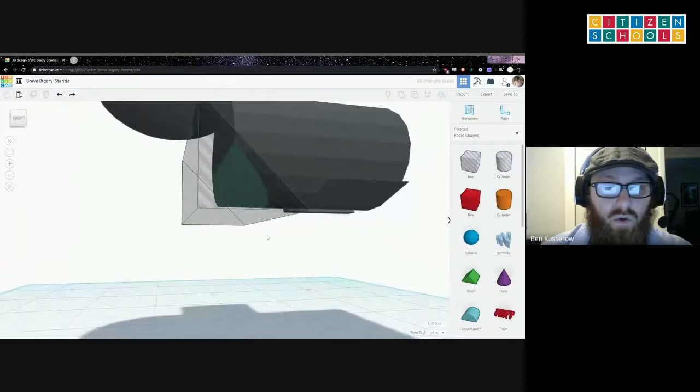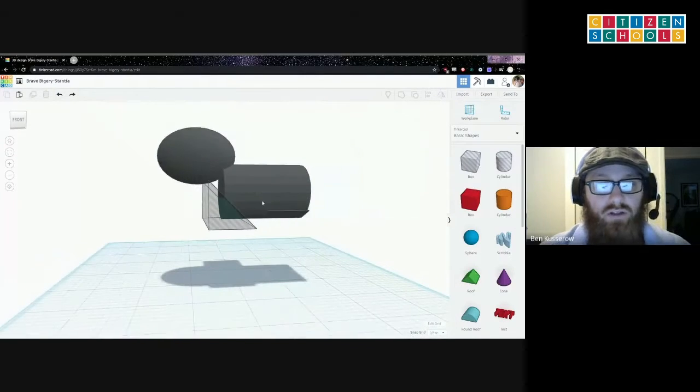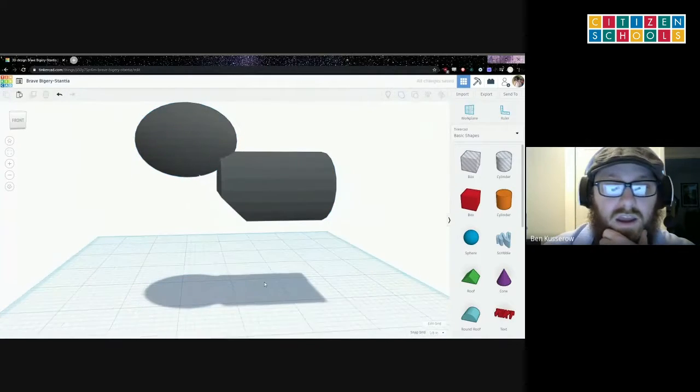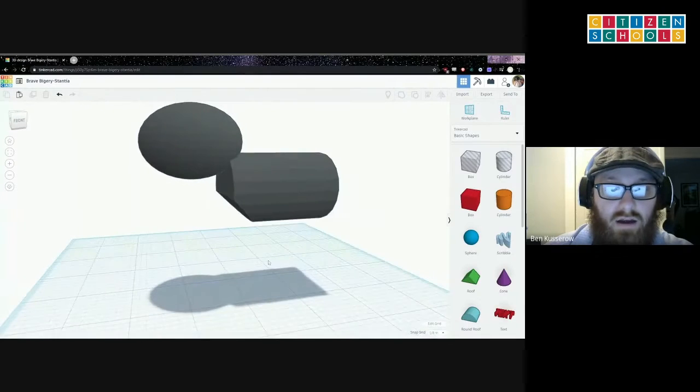It was this corner that I thought, this is a little bit too rough of an edge. So I'm going to group it all together. And now it has this somewhat flat part.